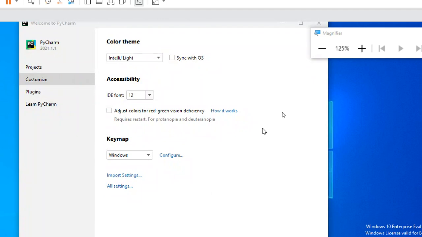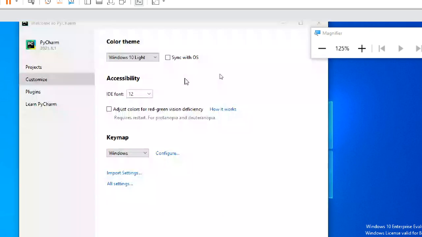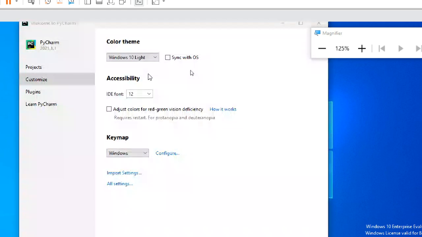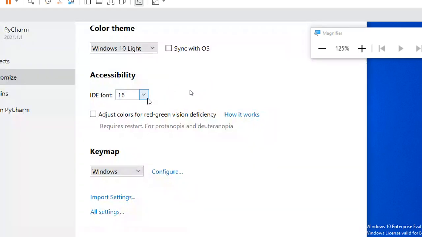See, this is the white color. This is Dracula. Windows 10 Light, Sync with OS. Like this, we can set it. Next, the font size of 12 is showing. You can increase it if you want 16 or 18. You can change it.